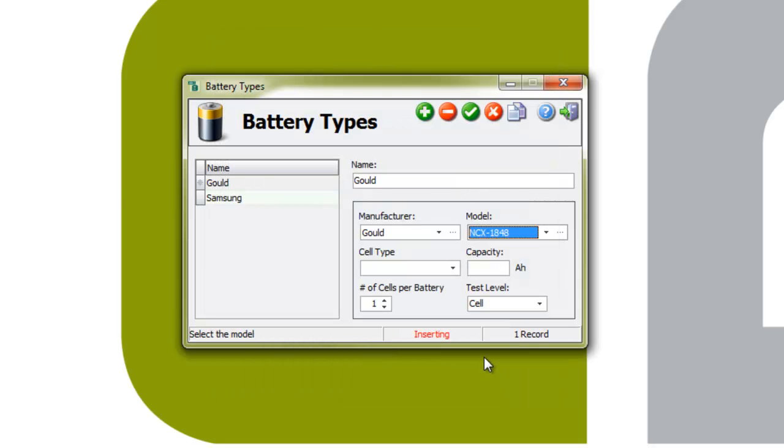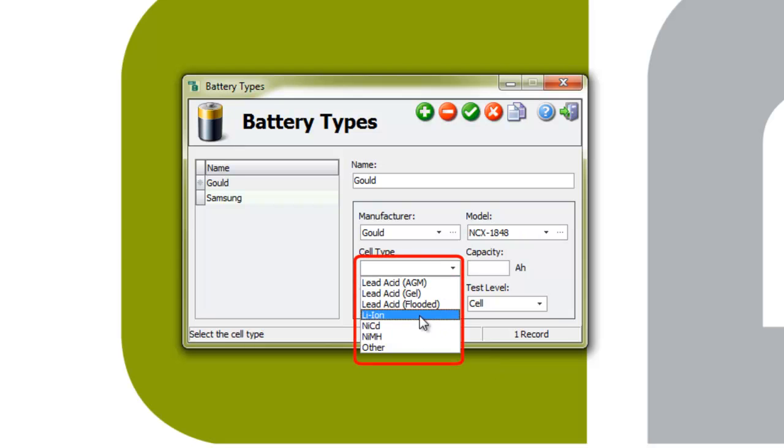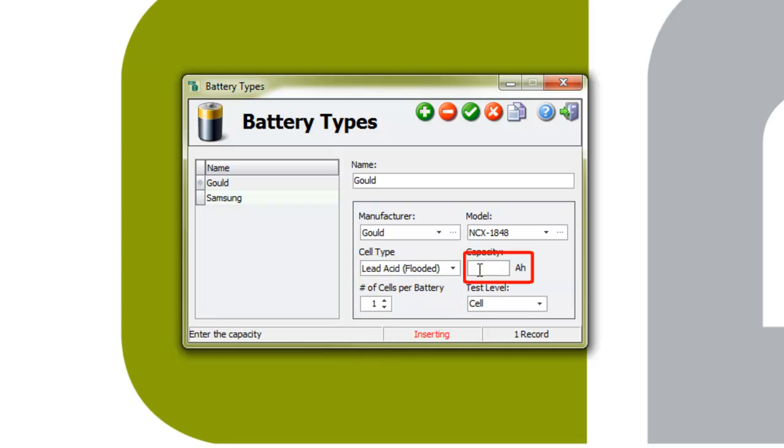Select the cell type with the drop-down menu. You can select between Other, Lead-Acid AGM, Lead-Acid Gel, Lead-Acid Flooded, Lithium-Ion, Nickel-Cadmium, and Nickel Metal Hydride. In the capacity field, enter the capacity as specified by the battery manufacturer, and then indicate the number of cells in the battery. Finally, indicate if you will test at the cell level or if tests will be done on the entire battery with this drop-down menu. When you have filled up all the necessary fields, save the template by clicking the check button.